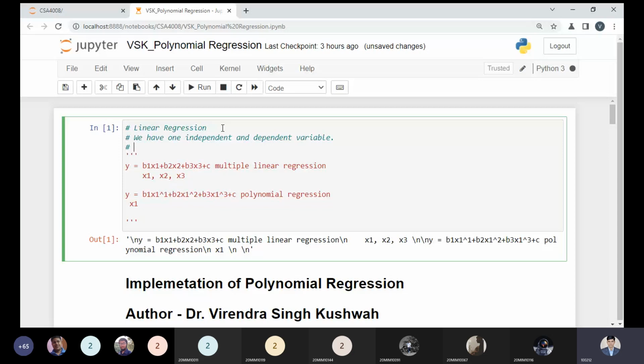Yes, sir. So what is the equation? y equal to b0 plus b1x, something I can write like this. And this is equal to y equal to mx plus c. So we have this point.